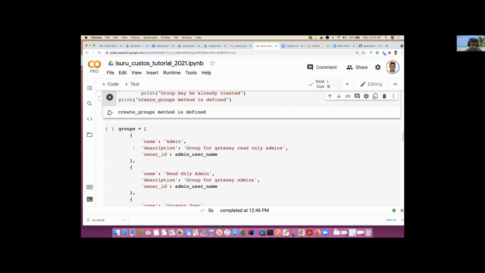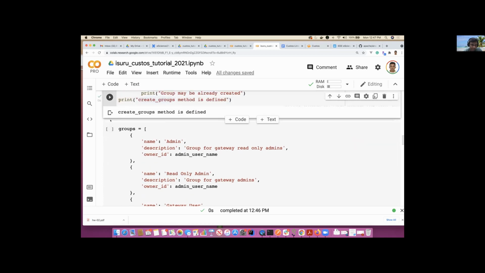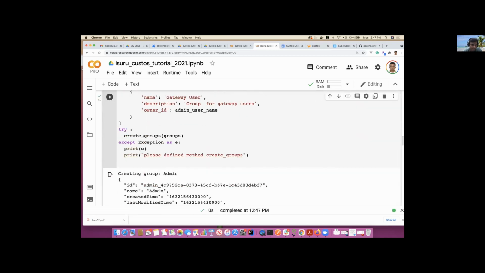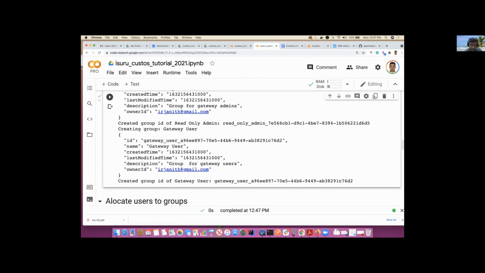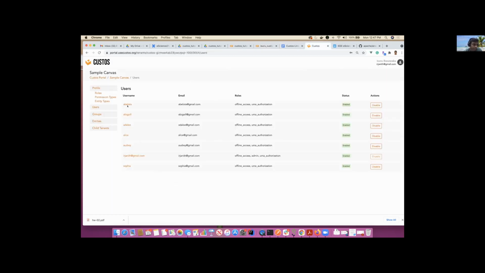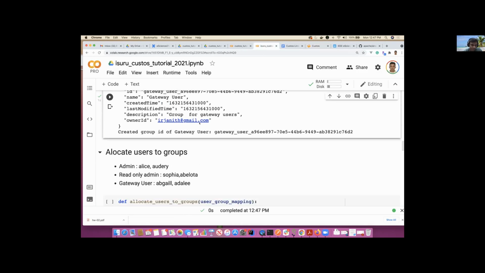Okay, so I define the method, and these are the metadata like admin, read-only admin, and gateway user groups, and own ID as the admin user. And then we can see that these groups are created. If we go back to our tenant, you can see that these groups are already created in the tenant. Okay, so let's move on.